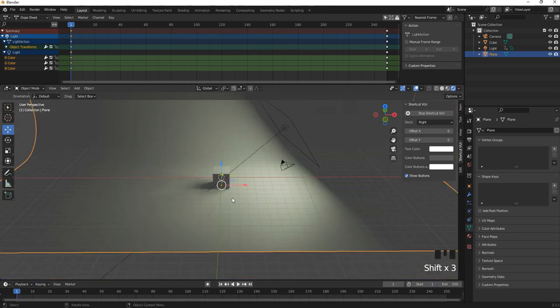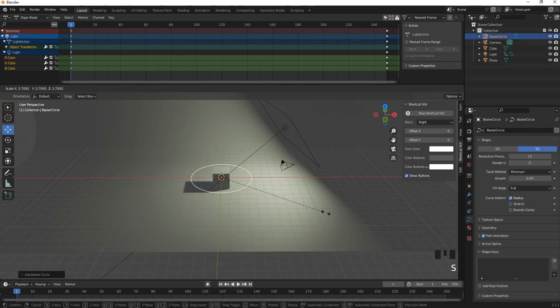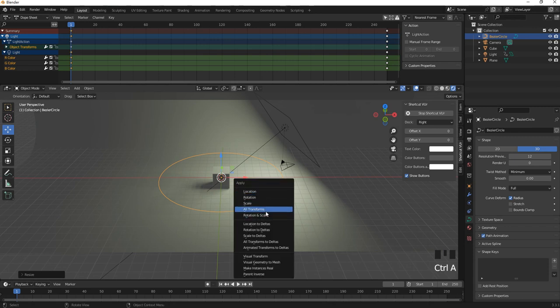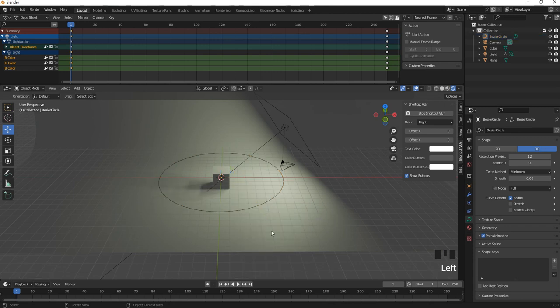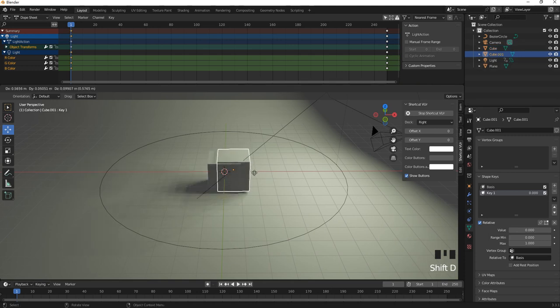Let's press Shift A, go to curve, and create a circle. Press S key, enlarge this one. Control A for apply all transform. Okay, and I will duplicate the cube. Shift D for copy and hide the first one.